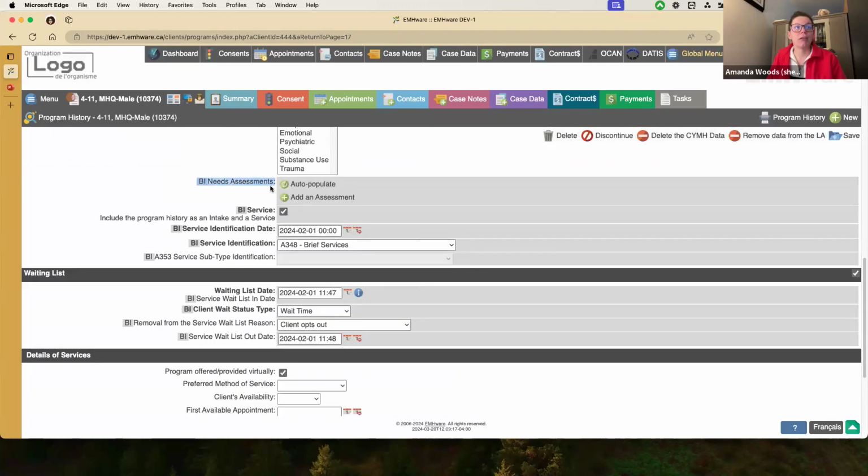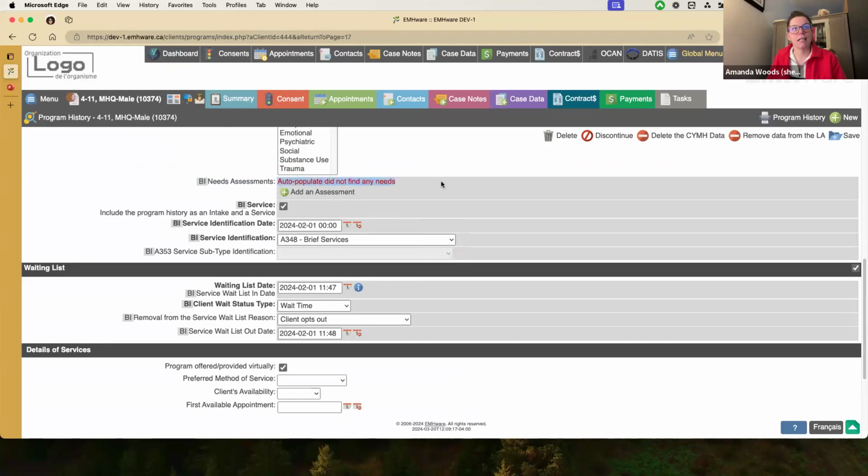So when you have it on and we turn the auto-populate on, on your BI program histories that align with your assessments, you'll get this auto-populate button. I don't have any assessments or any needs tied for this client here, but it would pull in all of the needs that were identified in the CHYMH assessment for you.